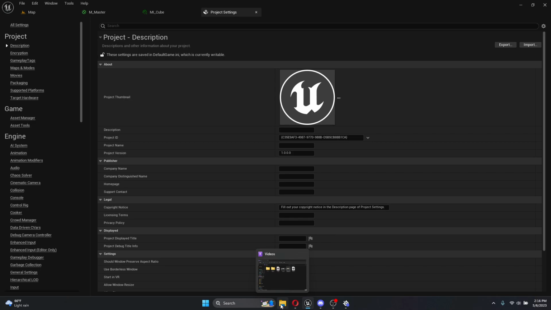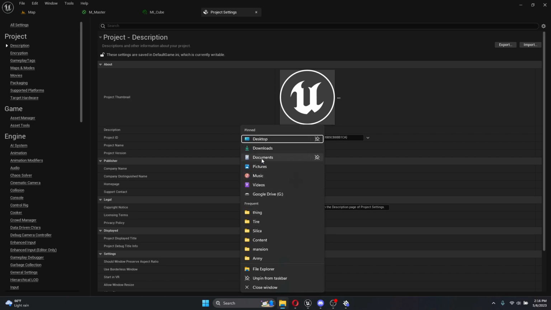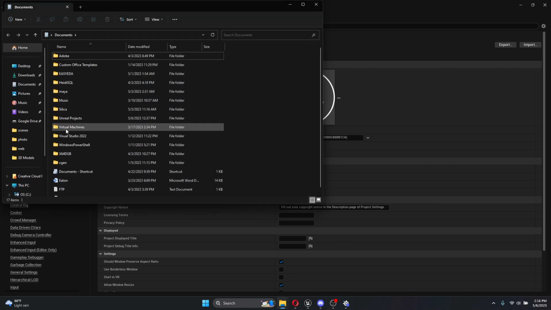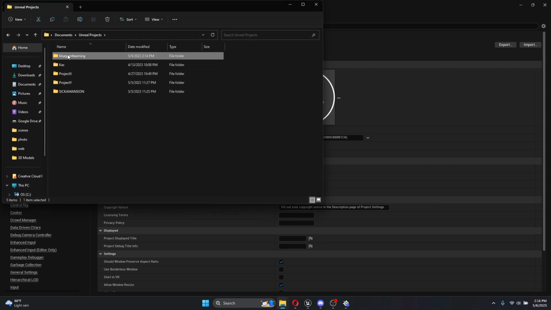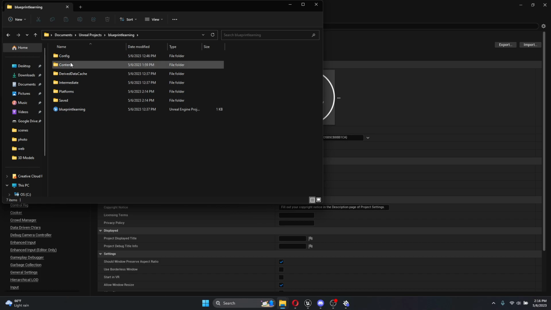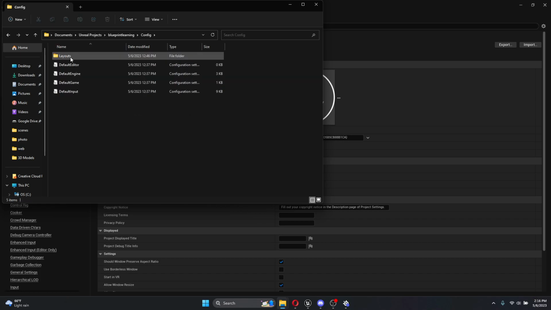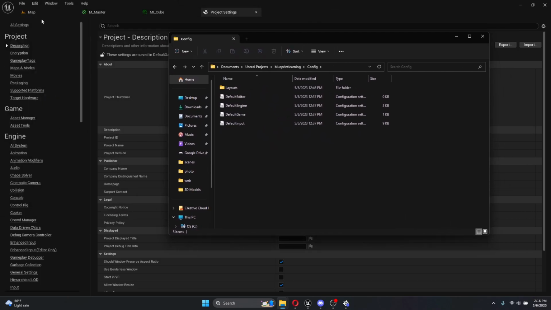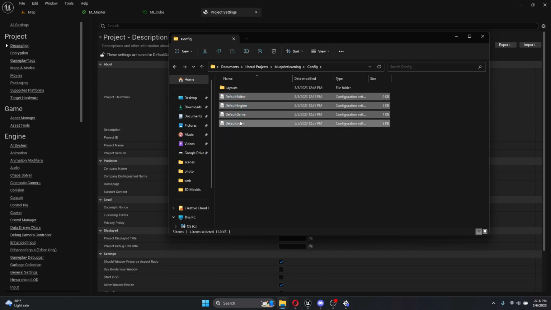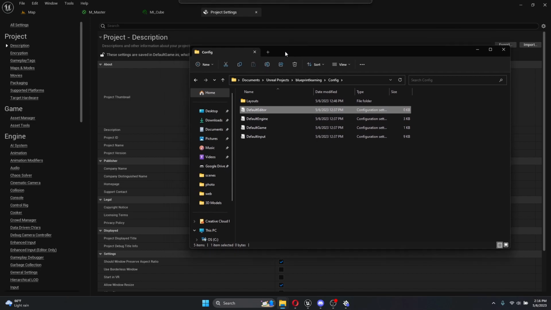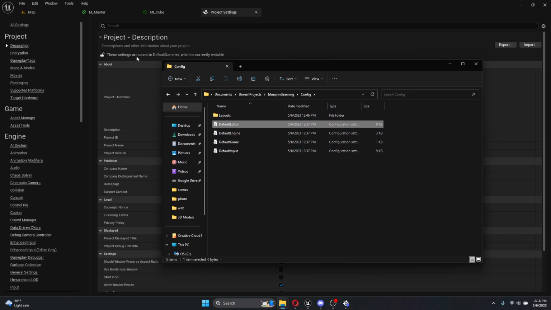So that means if we go here and we go to documents, I believe, and then go to Unreal projects and then our Blueprint Learning project, and then under our config folder, this is where this stuff is stored between these four INI files here. So you have input, game, engine, and editor. What we care about is these settings are saved in default game.ini, which is currently writable.